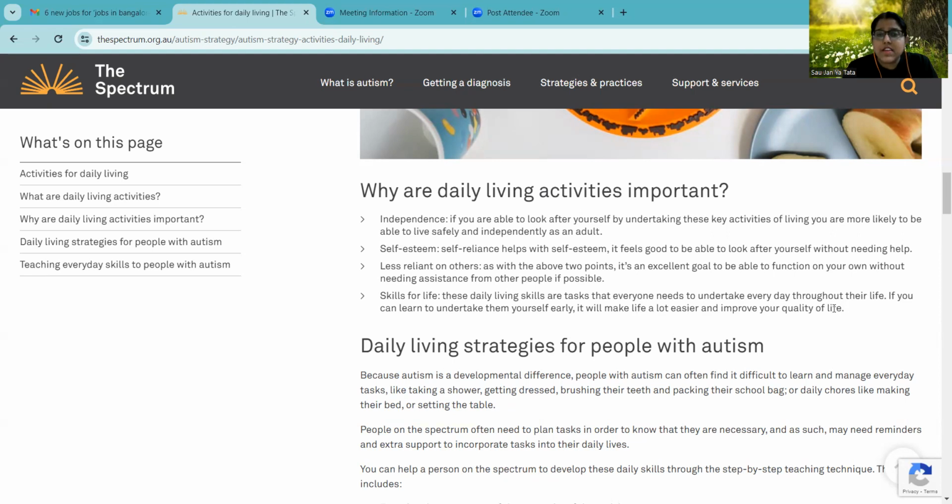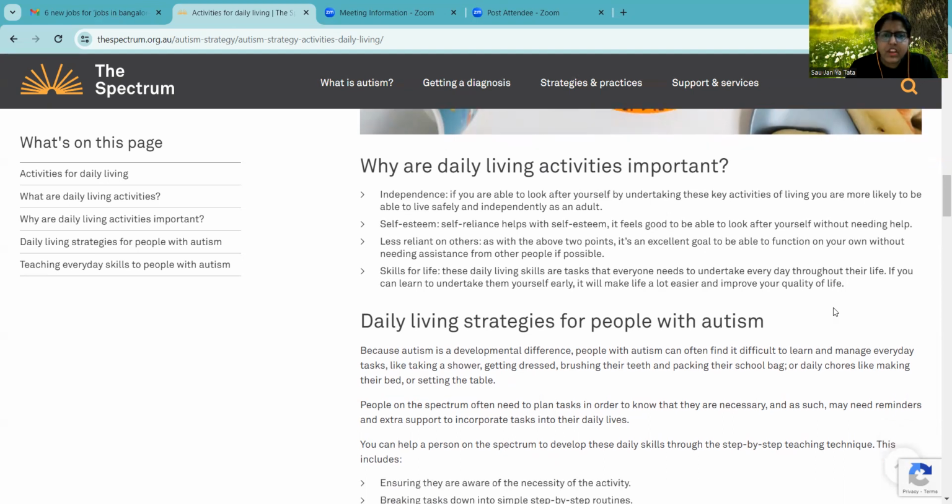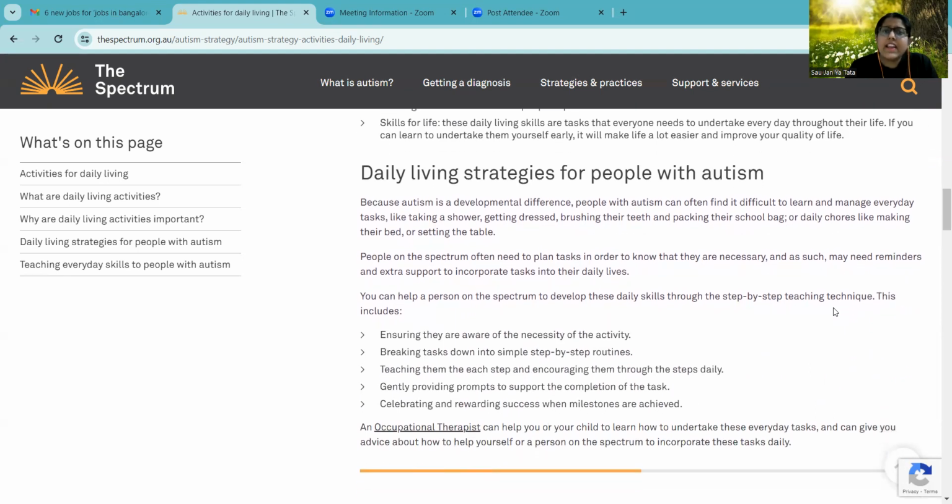As I have said, in CP and that kind of condition, the children might need support, but that is fine as long as they are able to function and do activities on a daily basis. And so moving ahead now, basically, daily living strategies for people with autism.